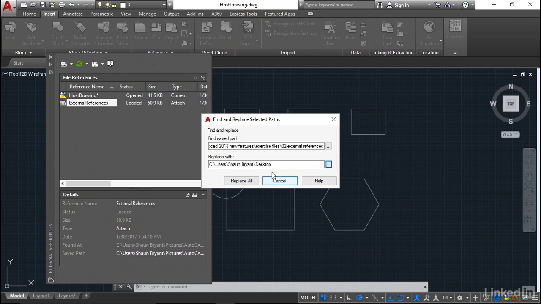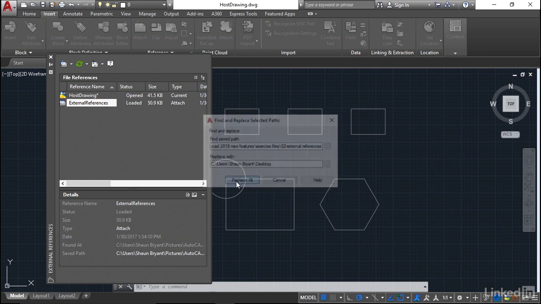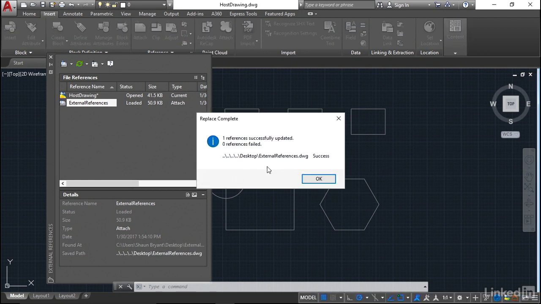I click on Open. So basically what I'm saying is find all the references that were here in this folder, and I now want to replace all the references from this folder. So I replace all, I'm only replacing 1 in this case, but I might have 12, say 15 reference files coming in. I can replace all of them in one go by hitting that button. And as you can see now, look, it's located desktop external references.dwg, and it's a success. So it's telling me that they've all updated and none of the references have failed.